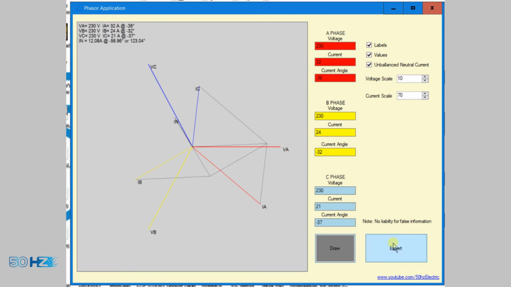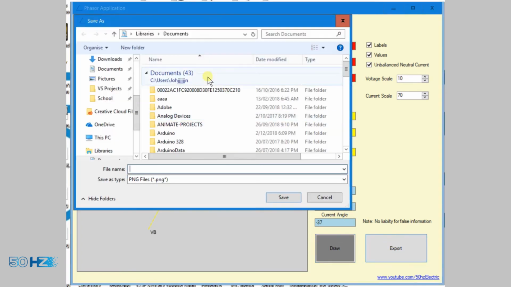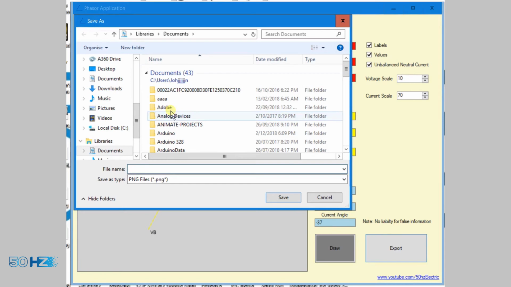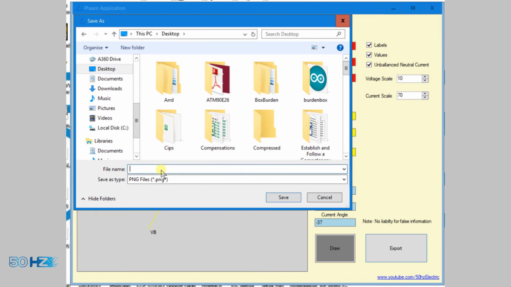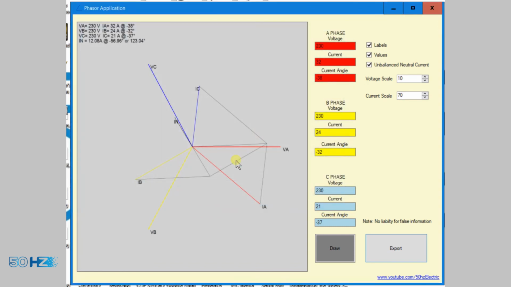So if you hit export, it gives you a save as. So you can pick a directory, call it something, and hit save, and it will save it as a PNG file. So if I go desktop, just call it something, and it saves as that, and you can open it up and it's actually got a high resolution.